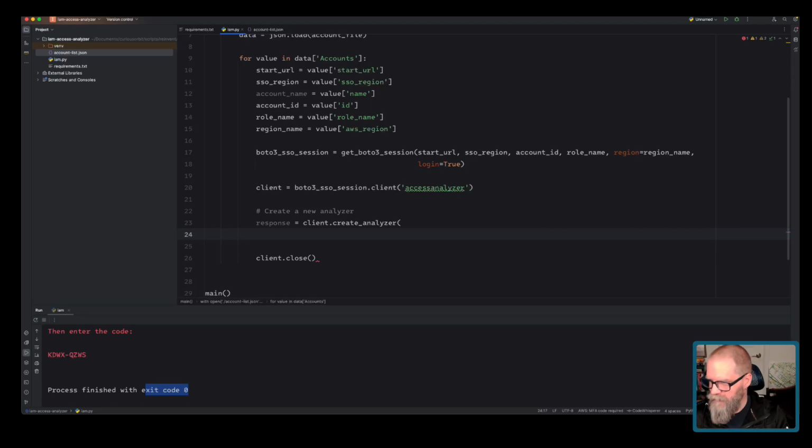All right, so the first thing we need is the analyzer name. There we go. And let's call this the Twitch analyzer. And then we need the type, okay? And in this case, we want to make this an organization. So our zone of trust is the organization.